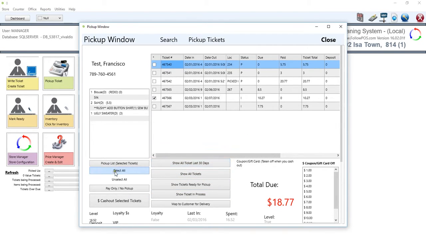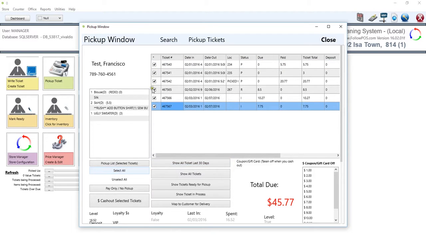We can select all, so that'll put a check mark for all the ones currently on screen, or we can just click on select all. So we can toggle through multiple items.